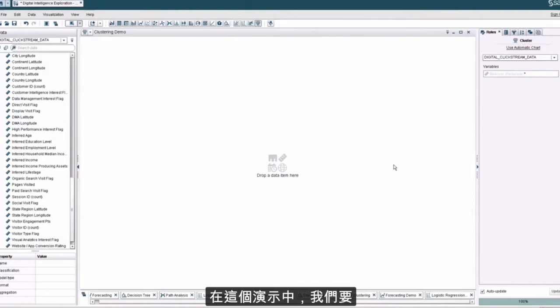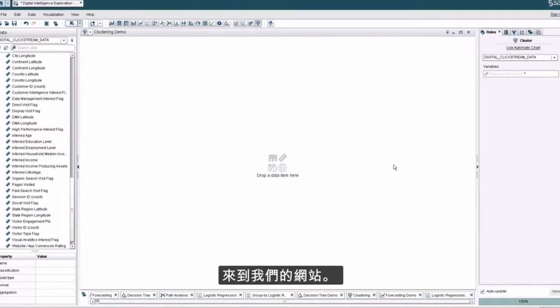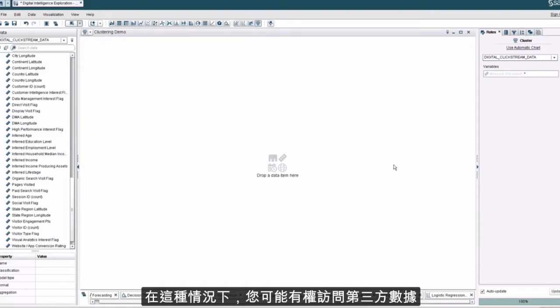In this demonstration, we're going to utilize clustering analysis within visual statistics to perform data-driven segmentation. In this use case, we'll use clickstream data, and let's say we want to understand a little more about the anonymous visitors that come to our website. In this case, you may have access to third-party data that you're able to append to your clickstream information based on the geolocation of the visitor, or perhaps you're extracting information from your digital data management platform.